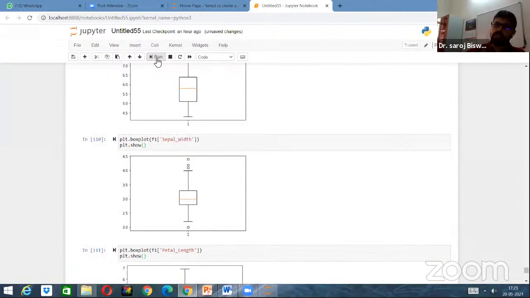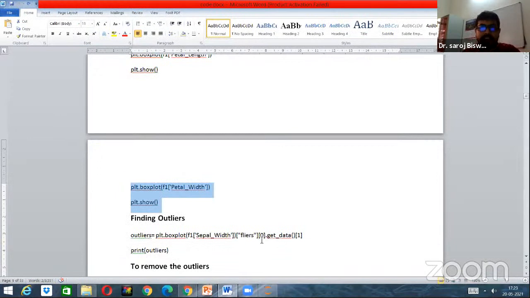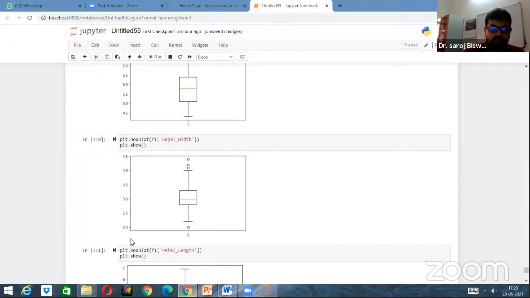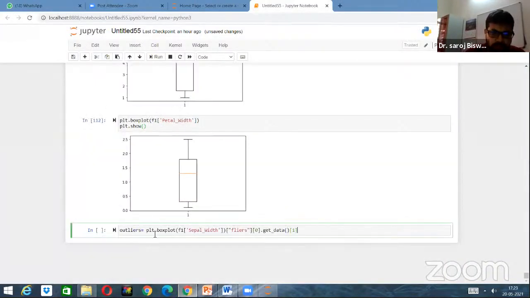Now, based on only one parameter, you try to understand which rows or which samples are treated as outliers, meaning whose values are beyond the maximum and below the minimum. We need to find those, and that can be done simply. This filter 0 is specially designed for the box plot. And here we have get data 1, looking at where we're trying to find out the outliers.